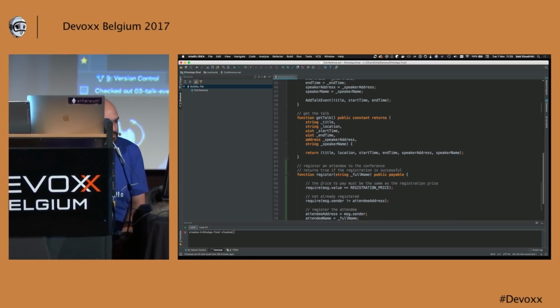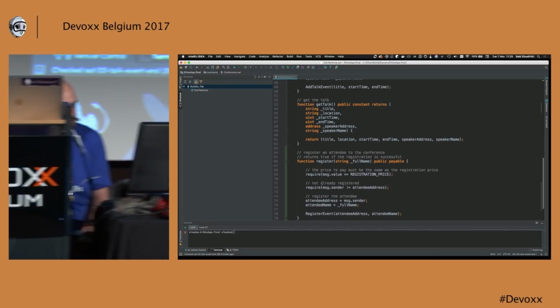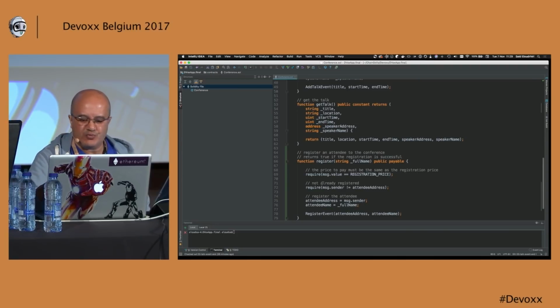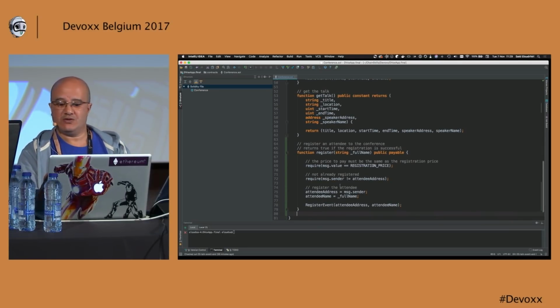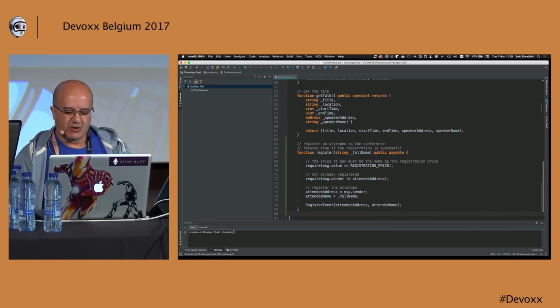So here the requirement is to say, if you want to register to a conference, you will have to pay the registration price, and the value that will be sent to the smart contract must be equal to this registration price. And also, you are not allowed to register twice. So we'll check if you are not already registered to the conference. And then if everything is okay, we'll be able to alter the state of the contract and say, okay, you are allowed to register to the conference.